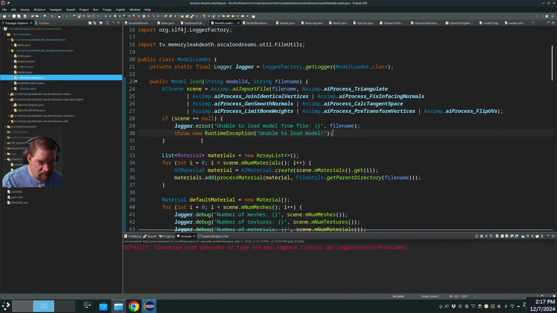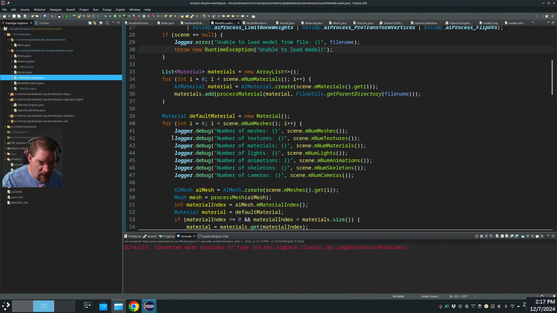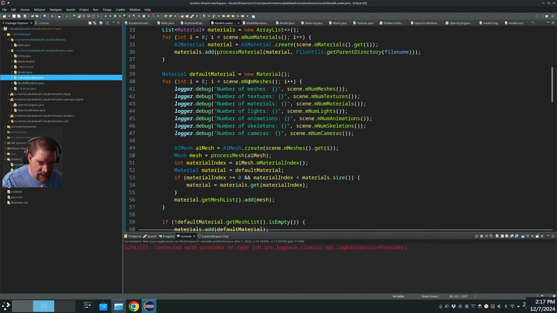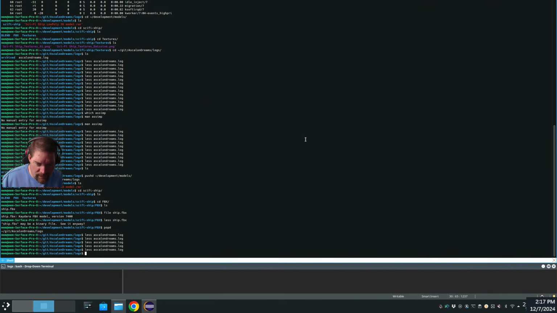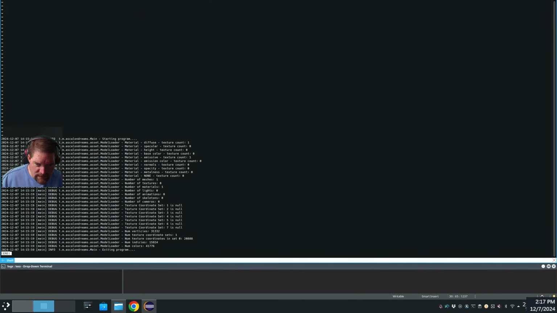The problem is it's not entirely there, and I've tried to debug. I did a logger debug to see how many textures, meshes, materials, lights, animations, all that stuff are in the file, and really it's just one. So we have one texture that's diffuse. We have one emissive texture, which makes sense.